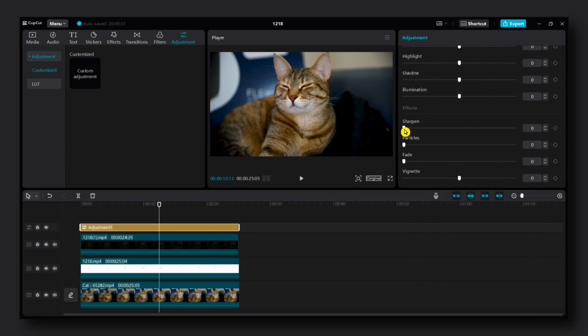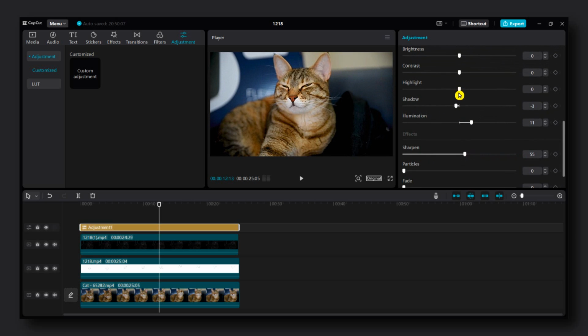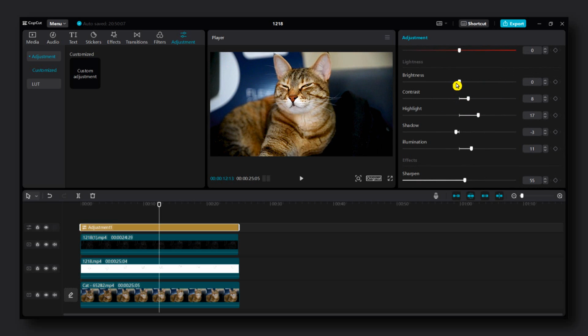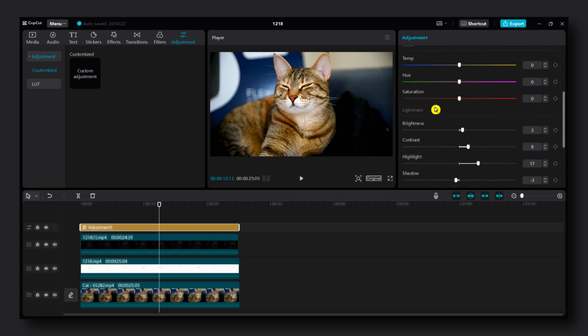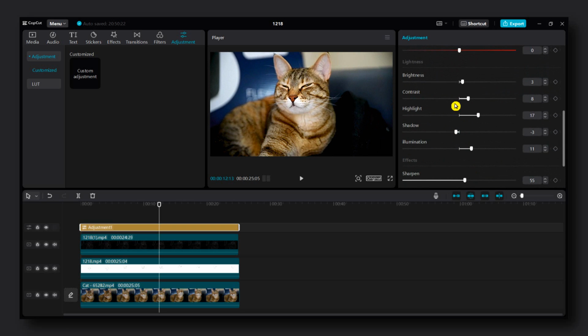And just go to sharpen and put it at around 55. Shadow about -3. Highlight 60 or 70. In here 8. And brightness to around 3. Okay, so I'll copy these settings, these adjustments, and that's about it, guys.